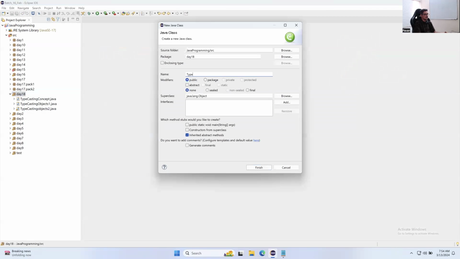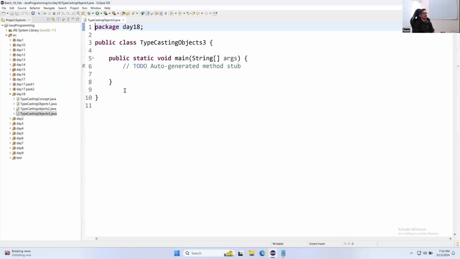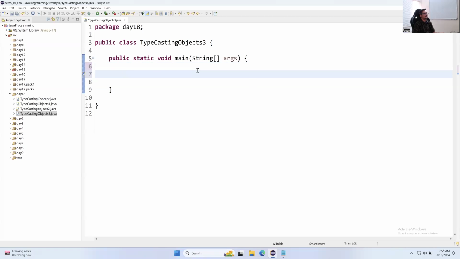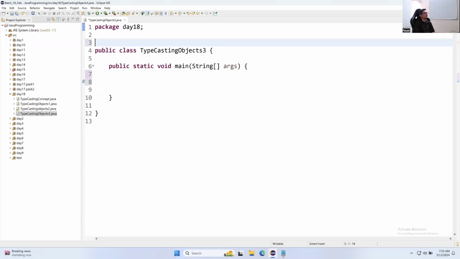So typecasting objects 3. Okay, so now in this example, I will ask some questions. So you guys can tell me, and don't forget the rule. Okay, so when you write a typecasting expression, this is the rule. This is a formula you can consider.